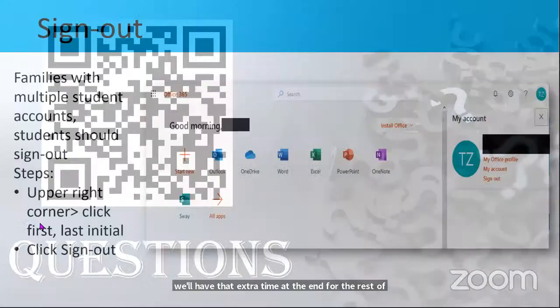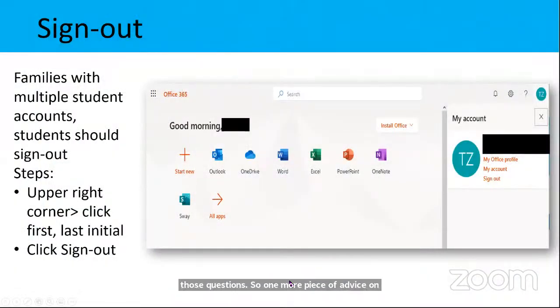So one more piece of advice on Microsoft is to make sure that your student signs out of their account. Every time they go in, they should learn to sign out. And to do that, in the top right corner, you will see your student will either have their initials here, or if your student has already been in Microsoft Office and they have learned how to set some things in there, they might have an icon or a picture here, but it's going to be this circle in the top right corner. When they click on it, they're going to see My Account, and then they're going to go down here to Sign Out.